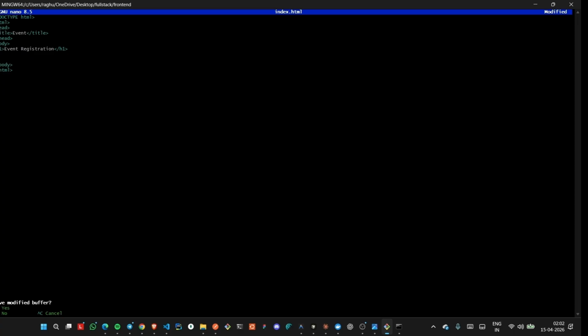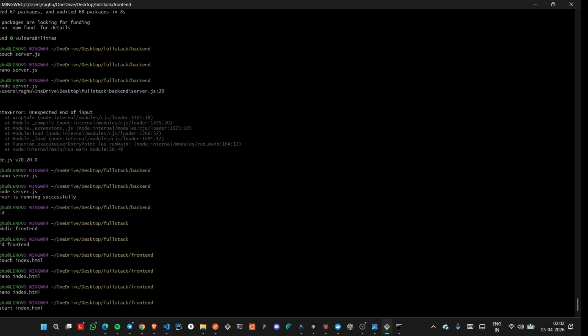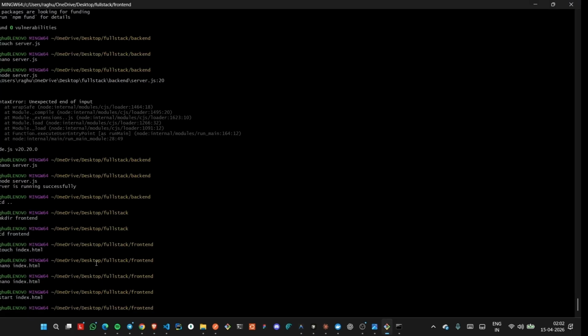Control X. Yes. Enter. And what we can write: start index.html. Yeah, it should be start. Yeah, as you can see, our front end part, right? I only put event registration like head, so it is working fine.